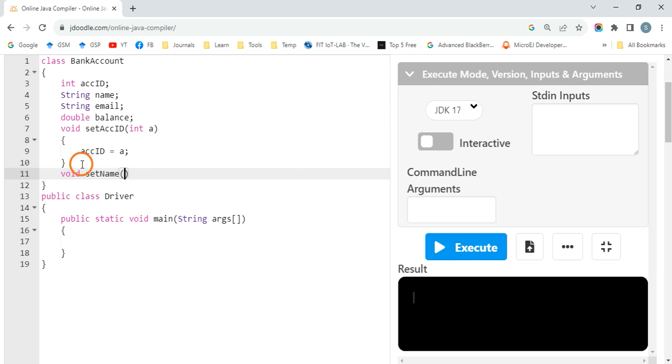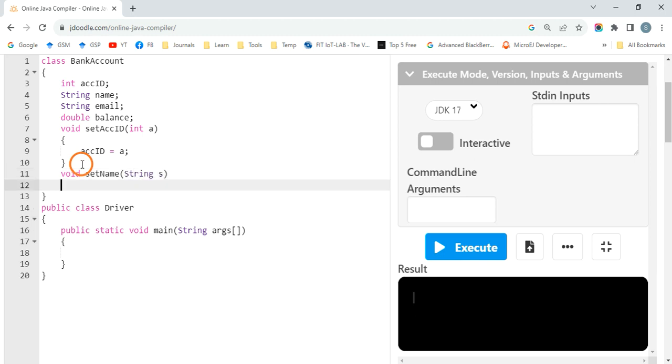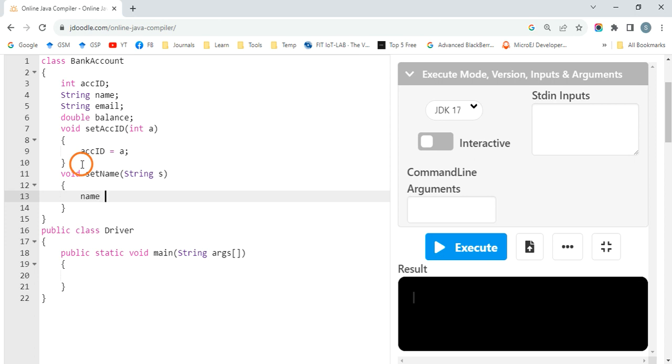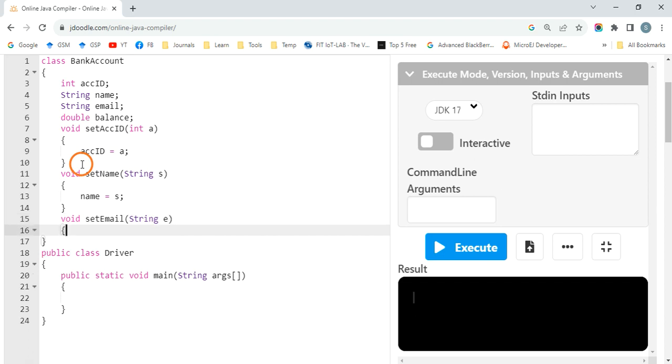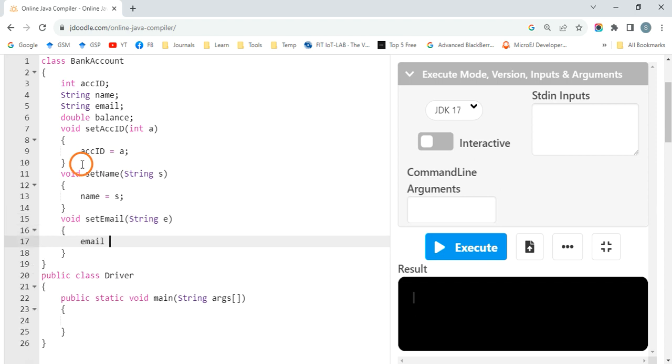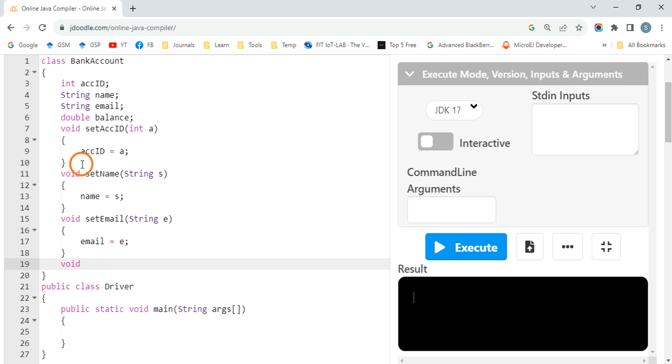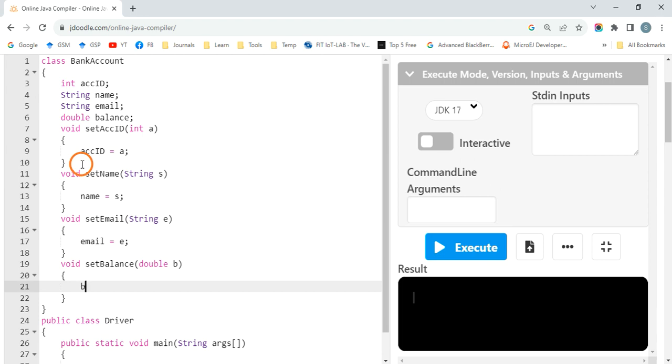Similarly, create three more methods for the remaining three data members. Set name, so string s, now name equal to s. Okay, void set email, string e, email equal to e. Right, and the last member method, void set balance, double b, and here you write balance equal to b.